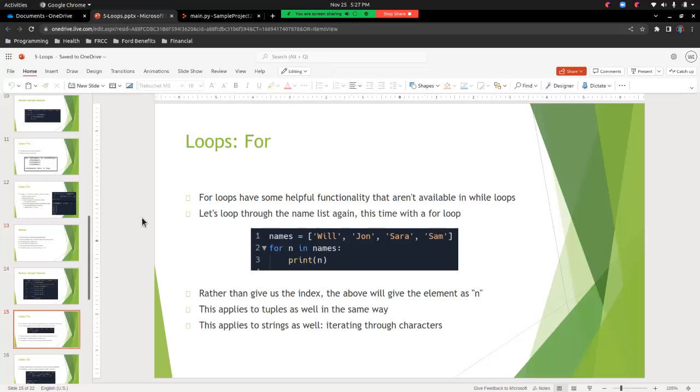So in this case, n is not going to be assigned the index of whatever position it is in the list. It's actually going to be assigned the element itself and iterate through the elements. So printing n will be Will, John, Sarah, and Sam. This applies to tuples as well in the exact same way. And it also applies to strings, right? So if you said for s in my string, it'll iterate through the individual characters of your string.